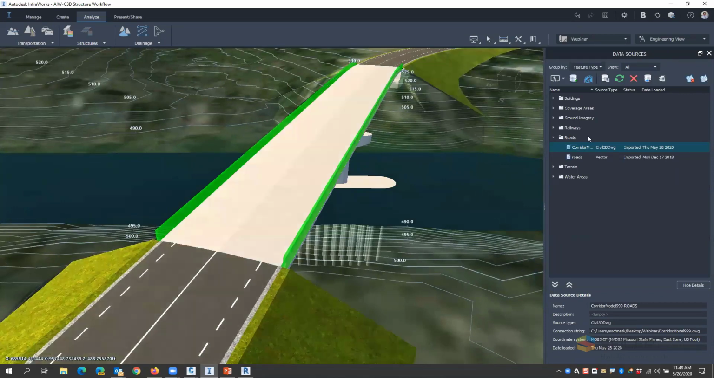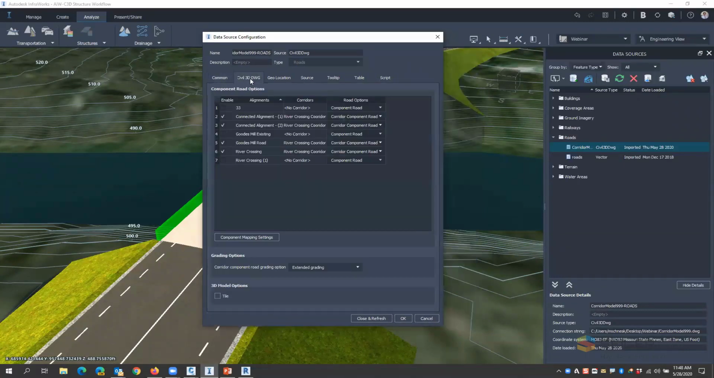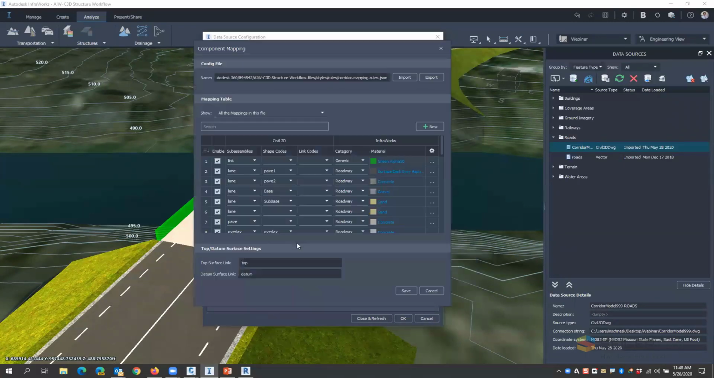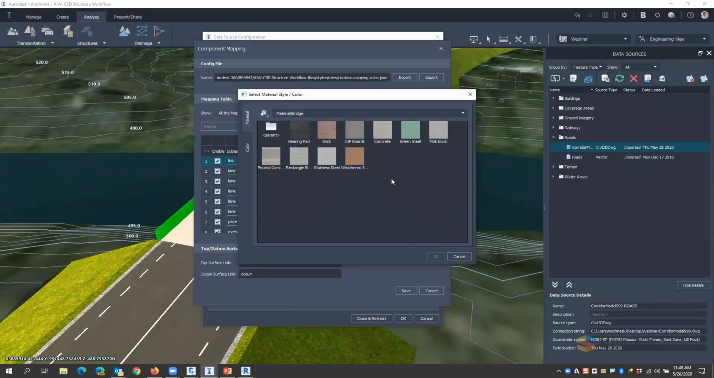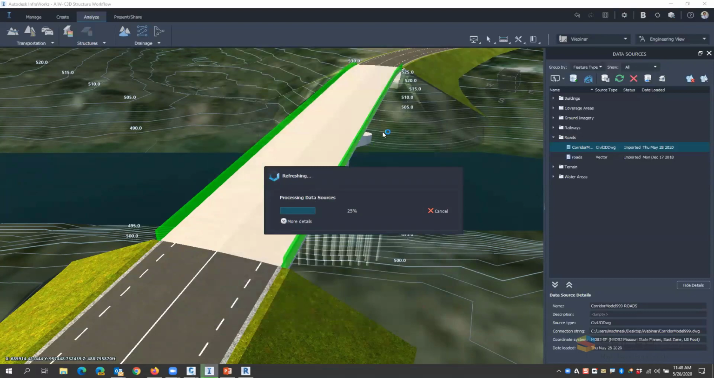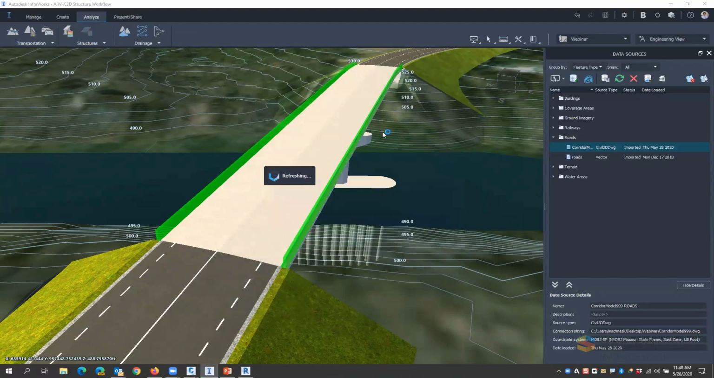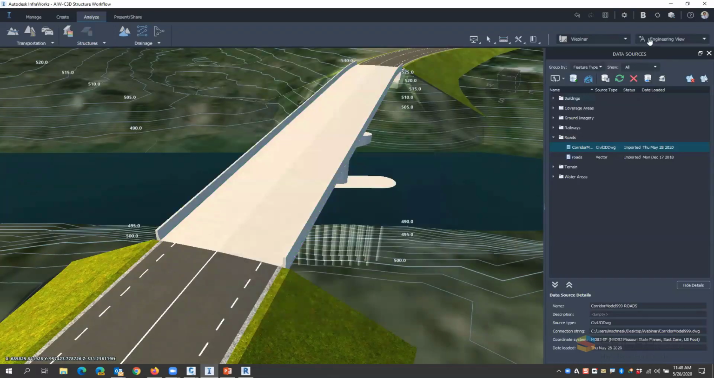So I can again come back to that data source configuration, come down here to the component mappings, and here I have a shape code that doesn't have a material applied to it, so it just uses generic green. I'll go ahead and change that to a concrete. We'll just use a generic concrete here, save, close and refresh it, and now those barriers will have a concrete material applied to it. There you go. So I can use this in my presentation.